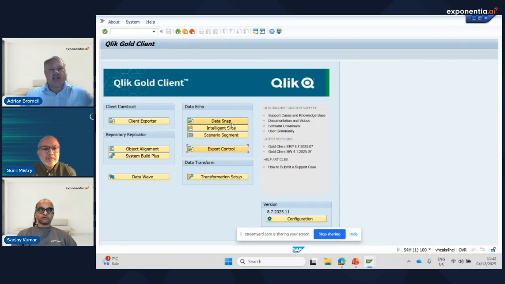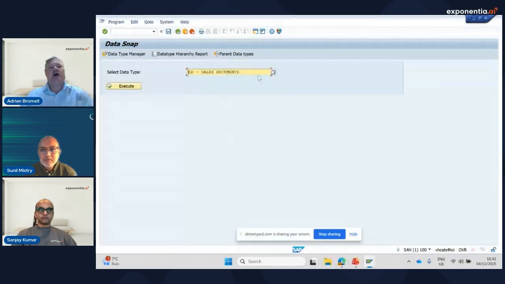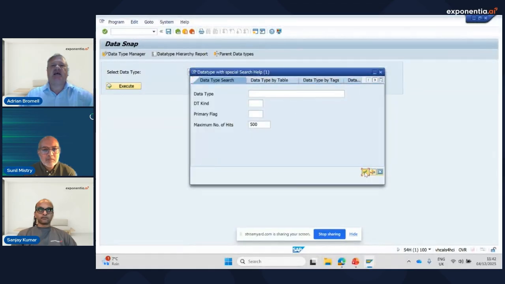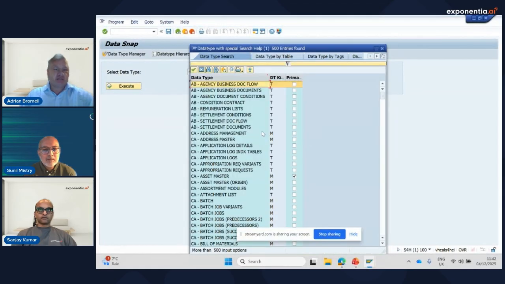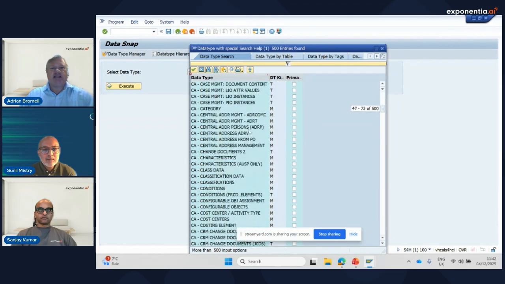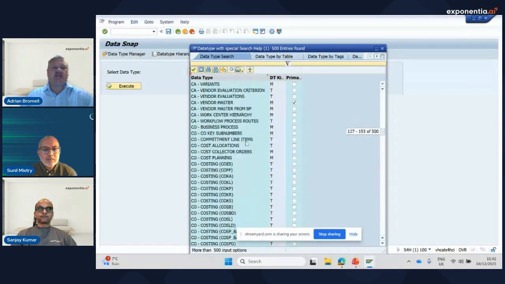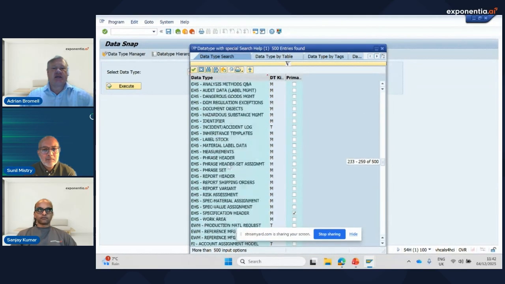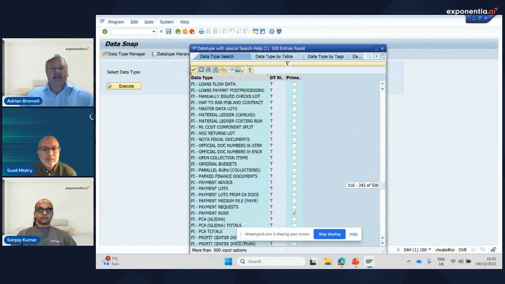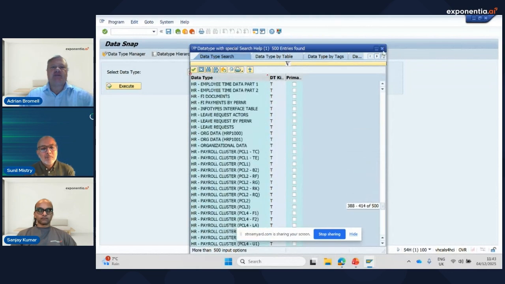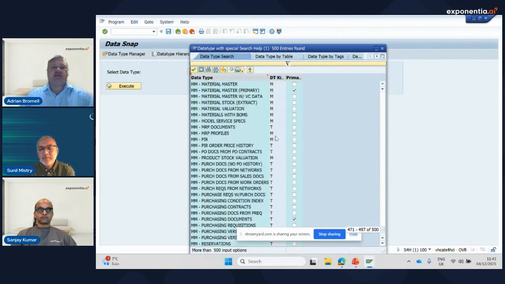Now the fun part for the functional teams. We deliver out of the box over 500 data types that allow you to select and bring in the data that you're interested in. So it doesn't matter: do I want finance data? Do I want controlling data? Do I want HR, procurement, sales information? It's entirely up to me to choose these. Whether it's master data or transaction data, I've got data types that I can use.